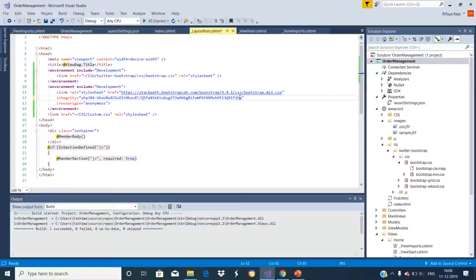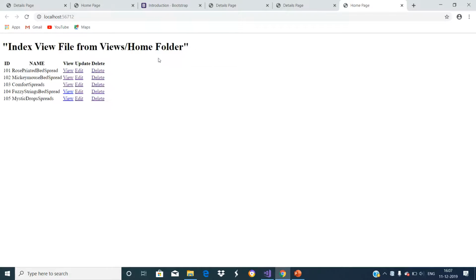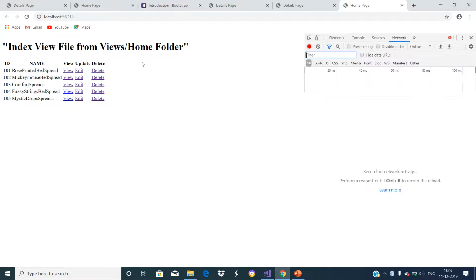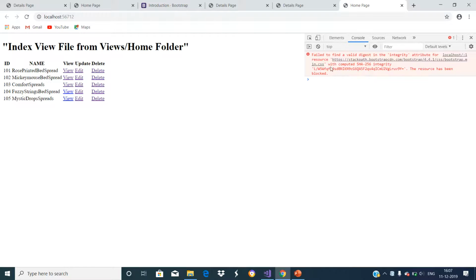So let me add something here. With this change, now let's run the application. So you will see the output without the Bootstrap style changes. So press F12 and click on this console. You can see here: failed to find a valid digest in the integrity attribute for the resource. As we changed the hash value, this resource has been blocked.